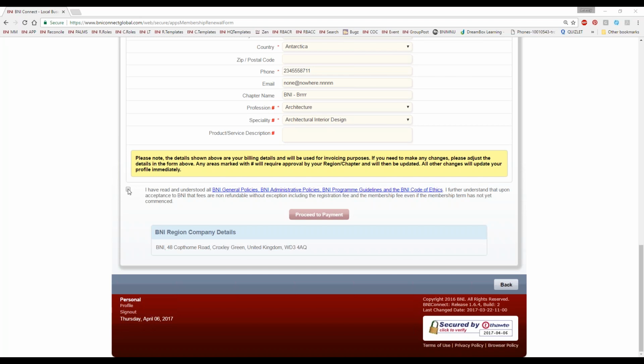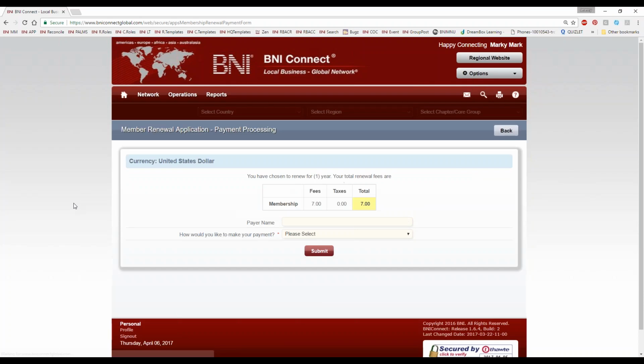The agreement to the principles, and then once I've clicked this button, notice before I click the agreement, I can't click on the proceed to payment here. Once I have clicked it, this becomes available. I can then click proceed. It's going to confirm for me what my payment is going to be. I can choose how I'm going to pay.